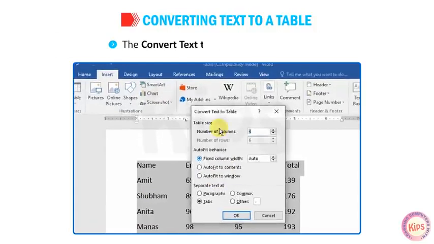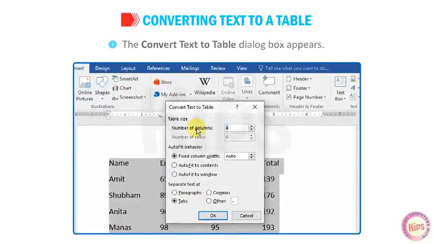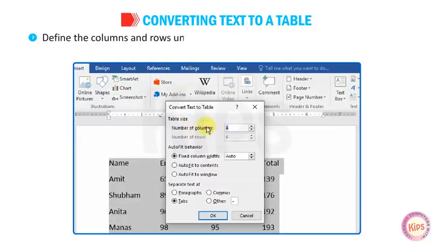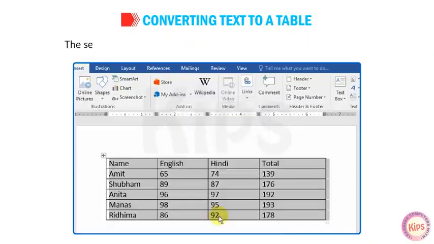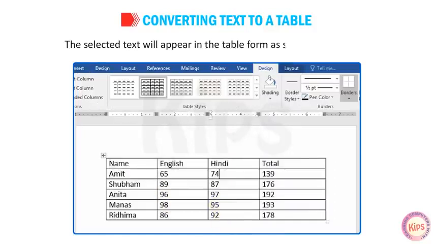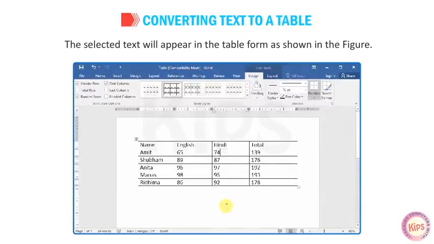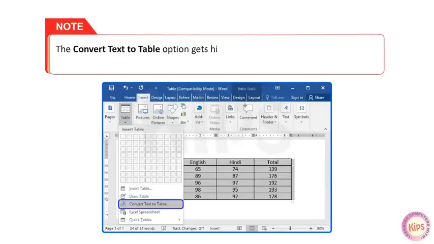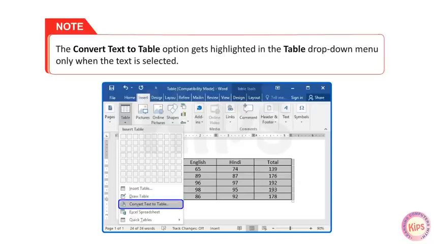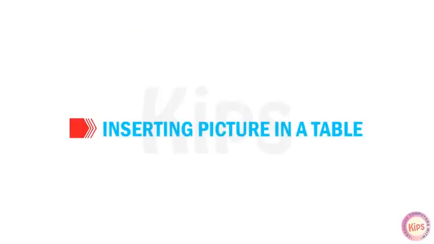The Convert Text to Table dialog box appears. Define the columns and rows under the number of columns and number of rows respectively. Click OK. The selected text will appear in the table form as shown in the figure. Note the fact that the Convert Text to Table option gets highlighted in the Table drop-down menu only when the text is selected.